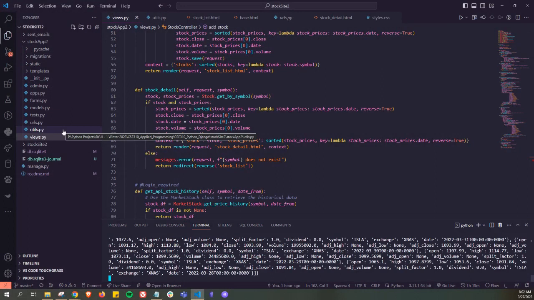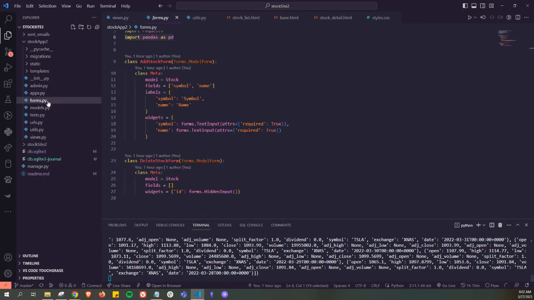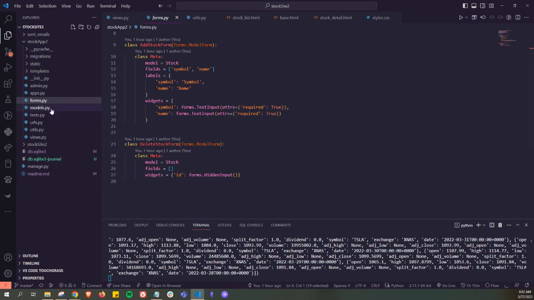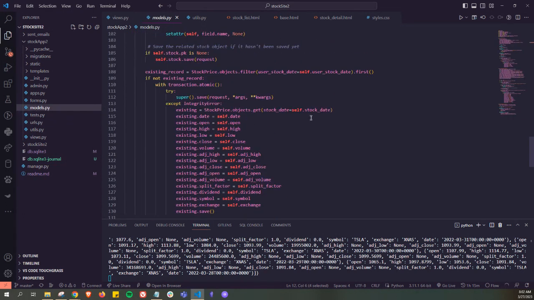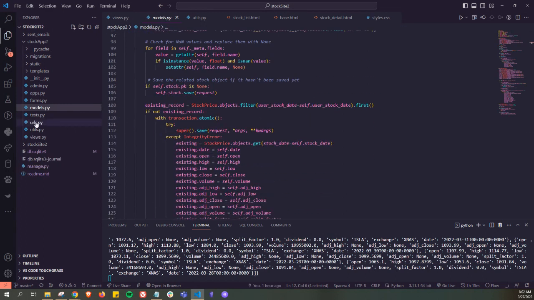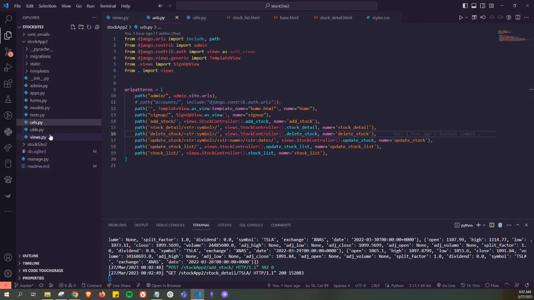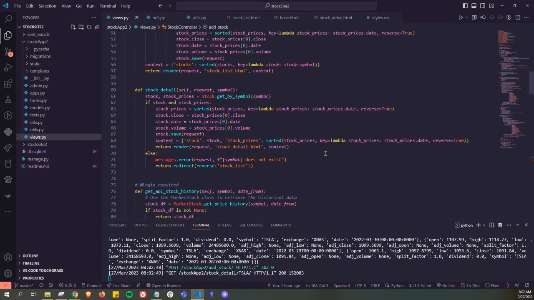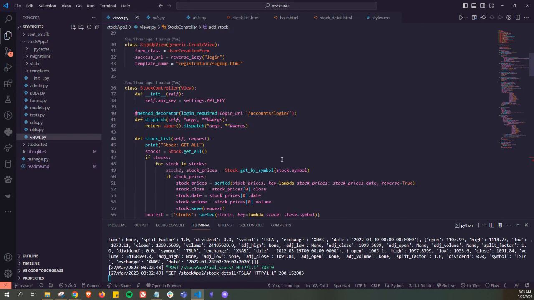It's in Django. The code is object oriented with classes, but it's also using the MVC architecture. So I've got a forms module. I've got my models separated here. So I've got model classes that interact with the database, not the API, but the database. I have URL patterns, and then I've got a views module that contains the controller classes. So stock controller and so forth.